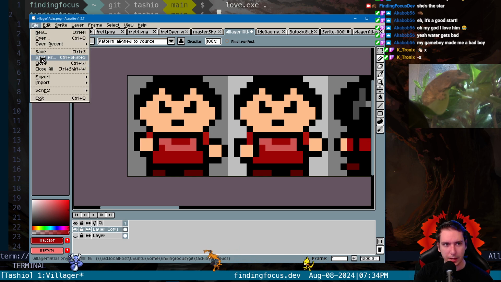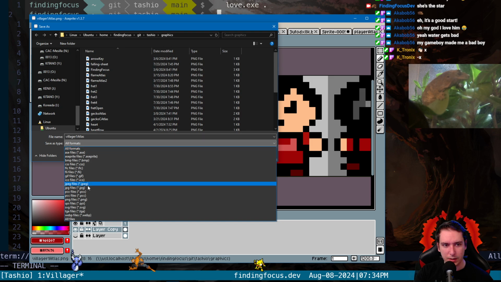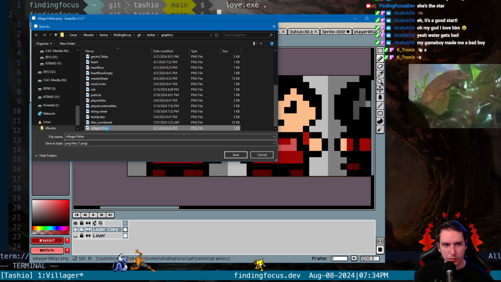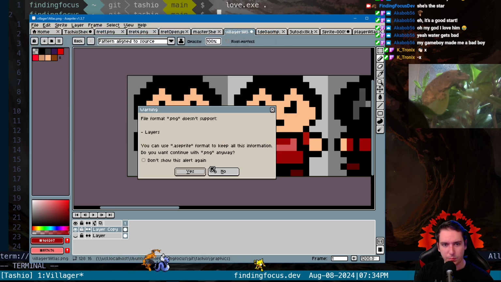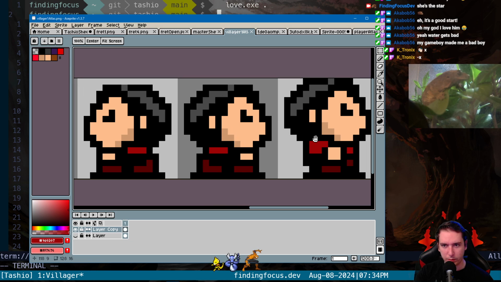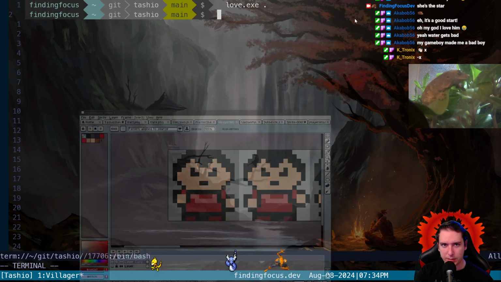So let's go ahead and we will save this as a PNG. And we'll call it Villager 1 Atlas. We should maybe have a name for him or something, but Villager 1. So we exported it as a PNG.